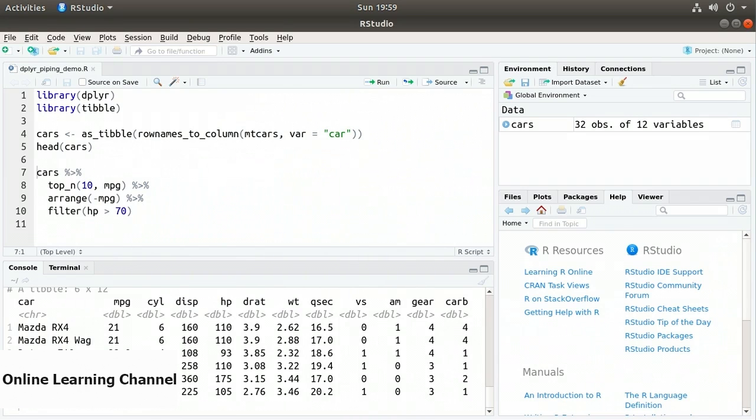Now let's look at the pipe character. dplyr gives us a special operator, designated %>%, which passes function arguments to the method that comes after it.